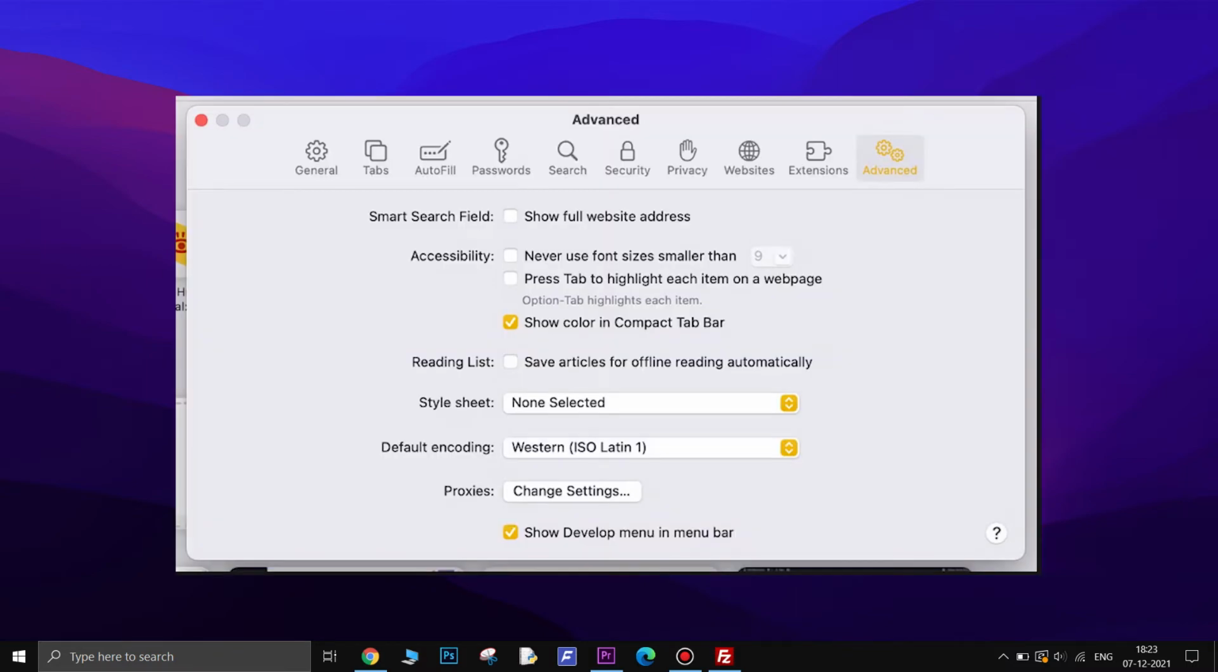To delete cache files, click on Develop in the menu bar and select Empty Caches. If you don't see the Develop menu in the menu bar, you'll have to activate it by going to Safari, then go to Preferences, and then checking the Show Develop menu in menu bar option in the Advanced tab.